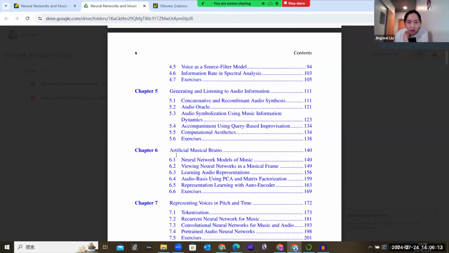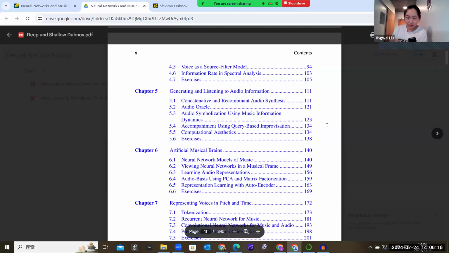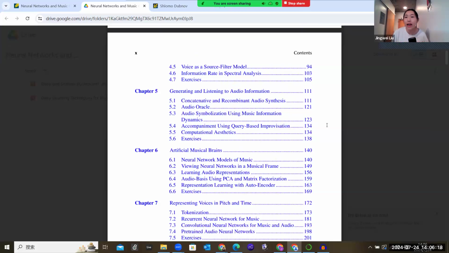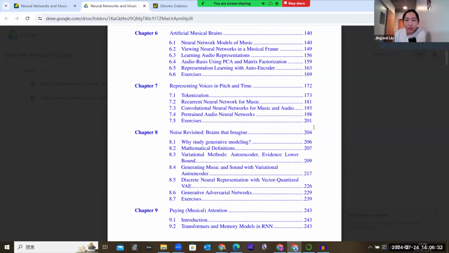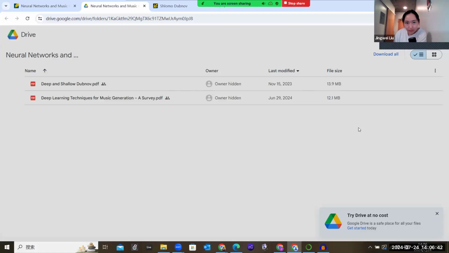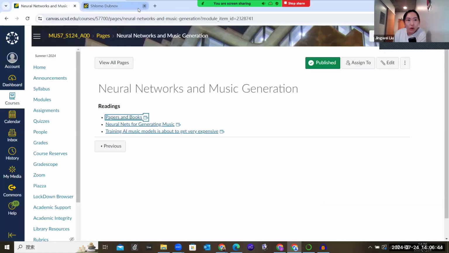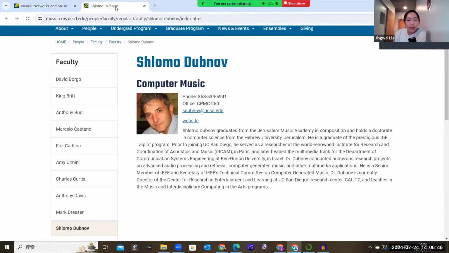And even artificial musical brains. So this is a comprehensive book, covering many different topics in the field of music technology and music generation. But it uses more modern techniques like statistics, machine learning, and neural networks. Okay. So that's a brief introduction to our guests next week.